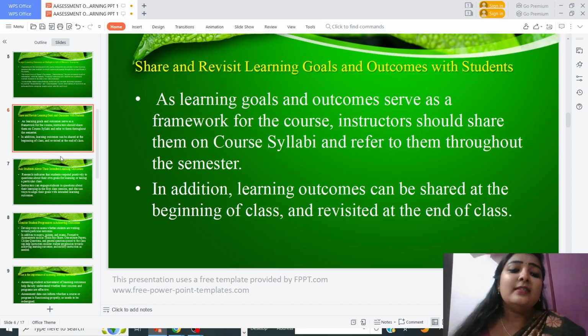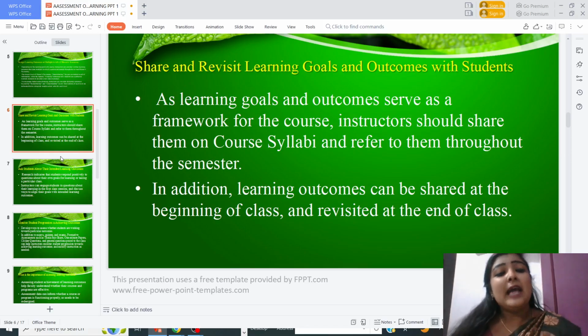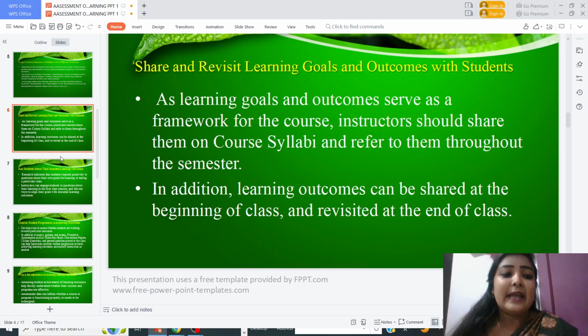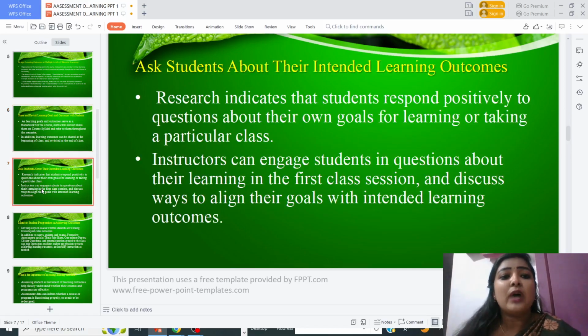In addition, the learning outcomes can be shared at the beginning of the class, and after that we have to revisit them at the end of the class, commenting on the learning outcomes of the students. And after that we have to ask the students about their intended learning outcomes.